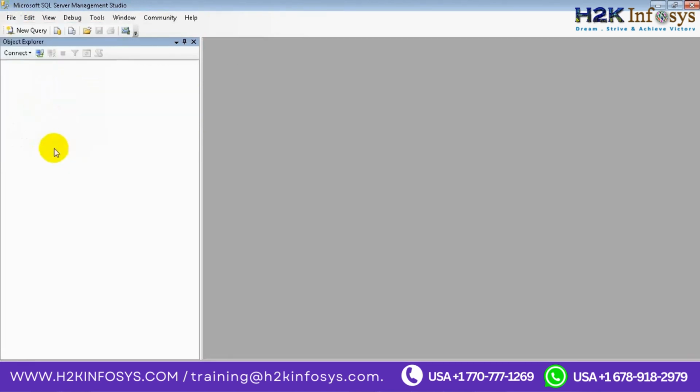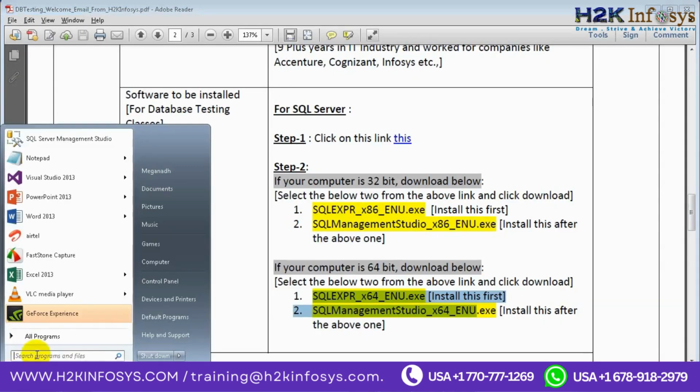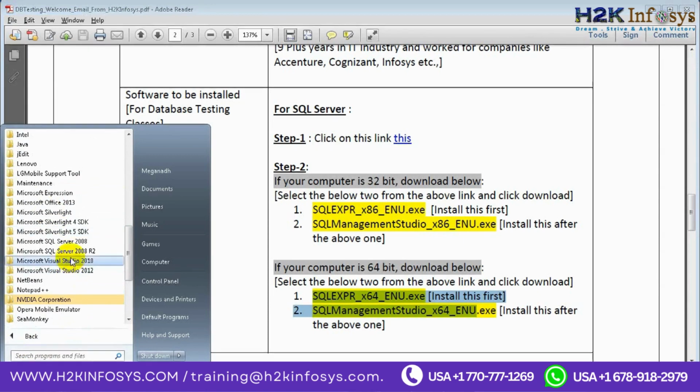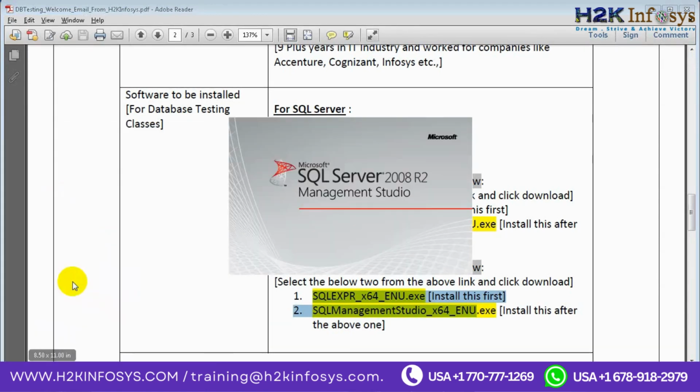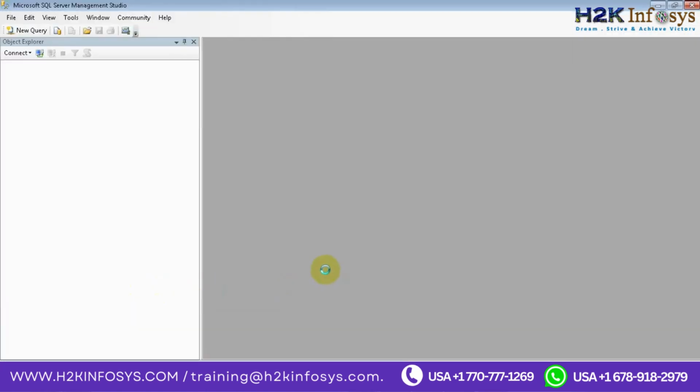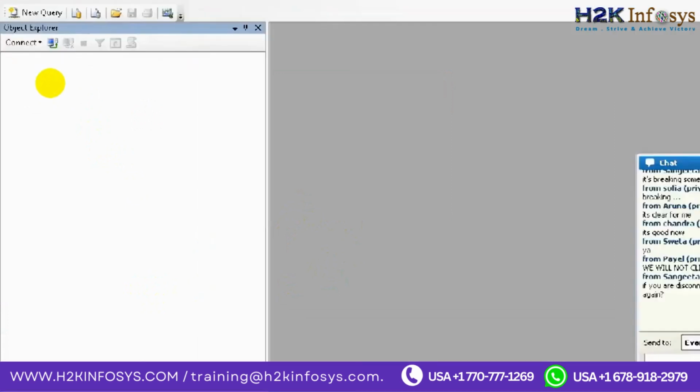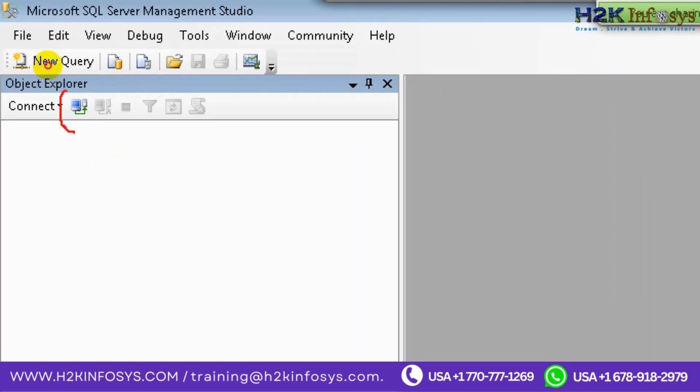So what you can do is again the same thing. Click on Start, All Programs, and then go to Visual Studio R2, and then you can open Management Studio, and you can connect. Or you can simply click on this button to connect.